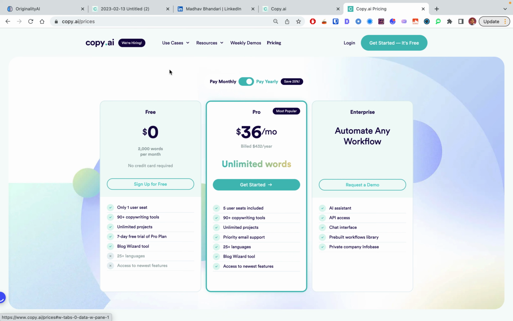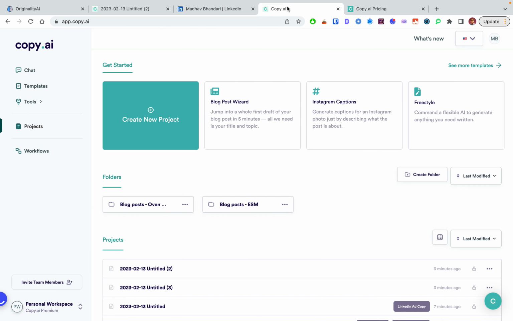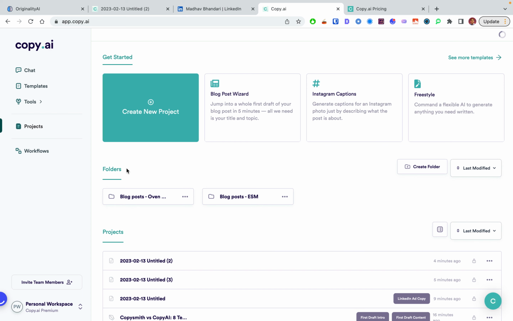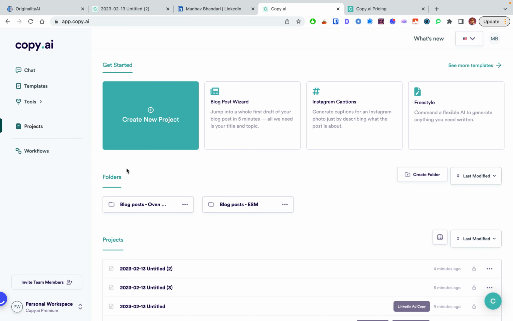These are kind of like the good things about CopyAI. Where CopyAI fails is, or not fails, but like the things where I think it can improve on. I think the first is it needs to improve the number of integrations, right? Like right now, there's no integration with SEMrush or an optimization tool or with, I don't know, Google Docs or WordPress. It doesn't have any of that.